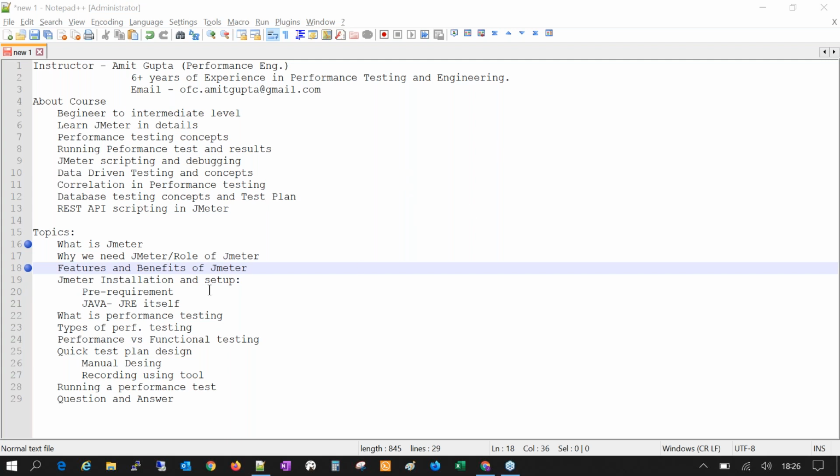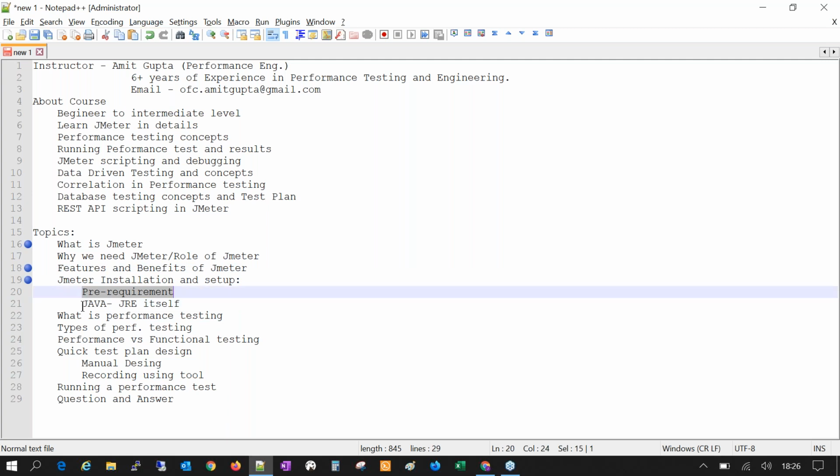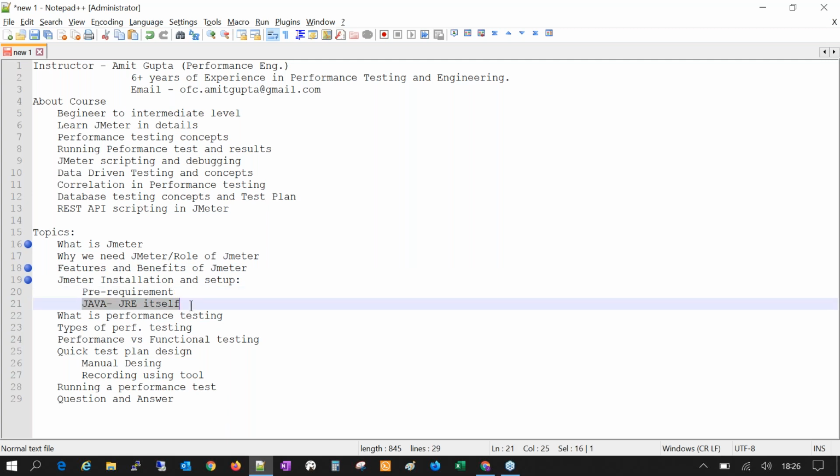So again, next, if we move to the JMeter installation and setup. As the prerequirement, you need to have Java JRE in your system. If you have JRE running, it's also not required to have JDK. It only needs JRE, Java Runtime Environment.